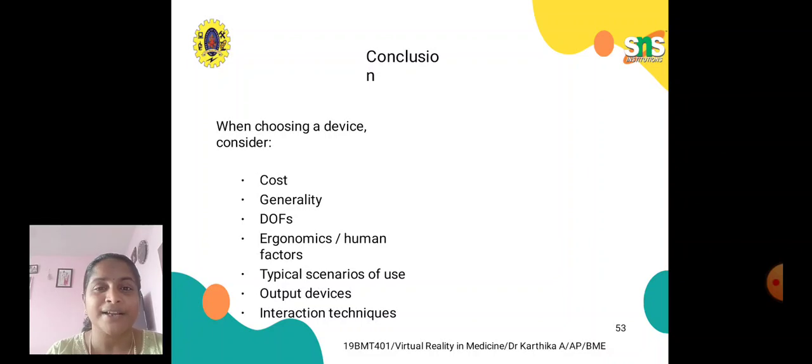The main thing is we have to map the real world exactly with the VR world.